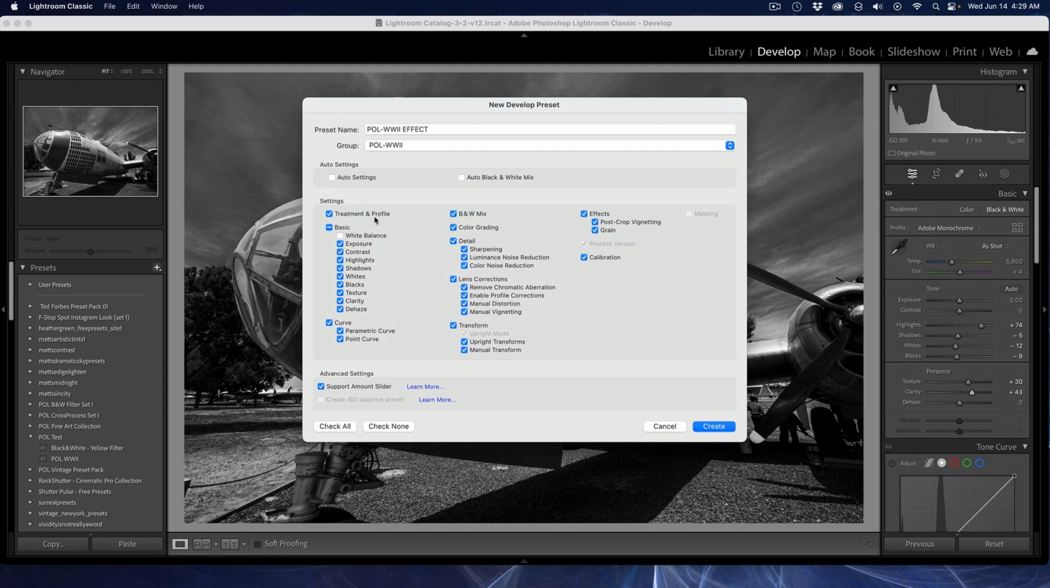And now you'll notice that everything is checked on it. If it isn't, make sure it is. This way any changes and edits I made in this preset are going to be saved. I don't recommend turning on the auto settings because that would mean it would change from picture to picture, and you don't want that. You want a consistent effect.